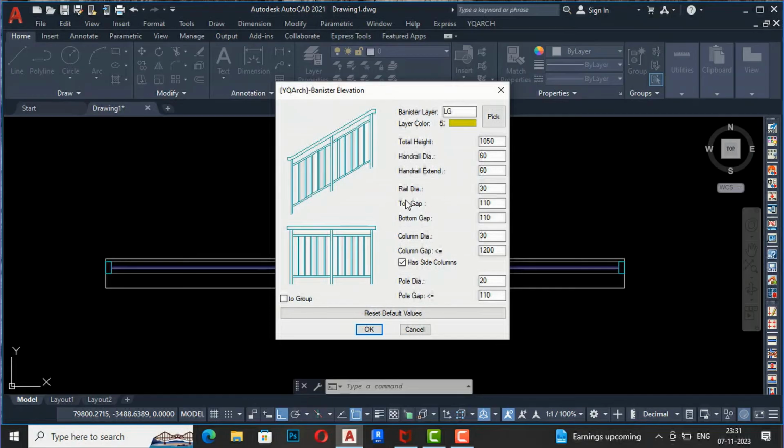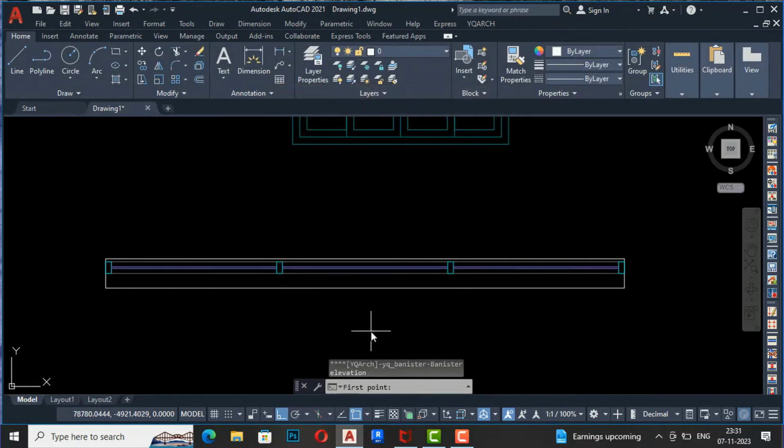Handrail extended is 60, rail diameter is 30, total gap between these is 110, and column diameter is 30. Column gap is 1200, and pole diameter you can set from here, and you can click OK.